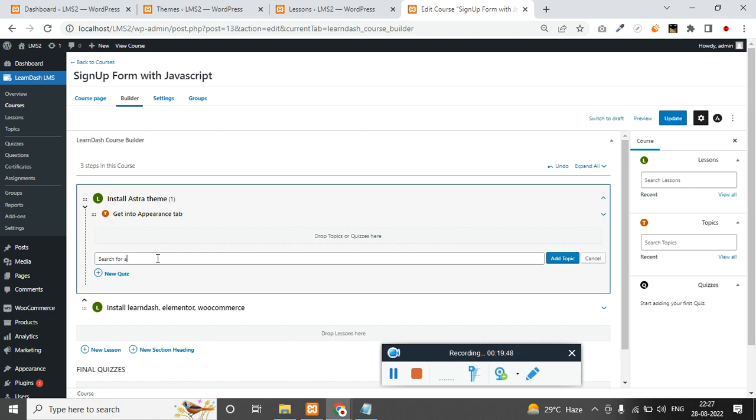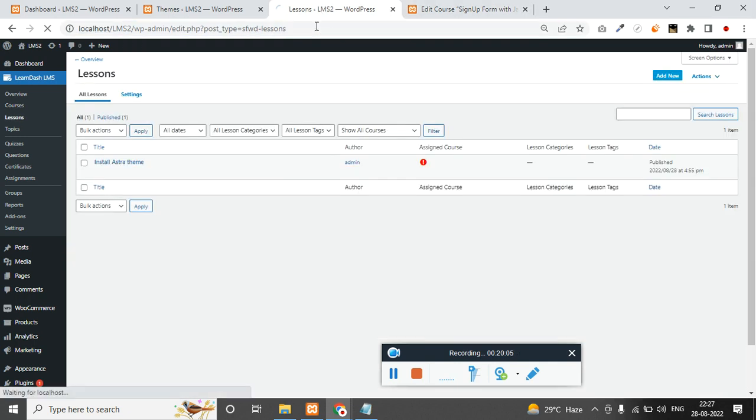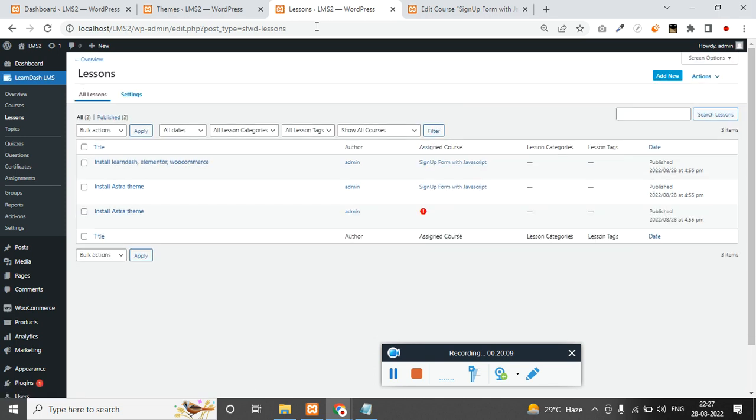So this is another topic of a lesson. And that's it. Click on update. Now we have two subtopics assigned to this lesson. Now we can see this in this particular page. So actually two lessons is created.